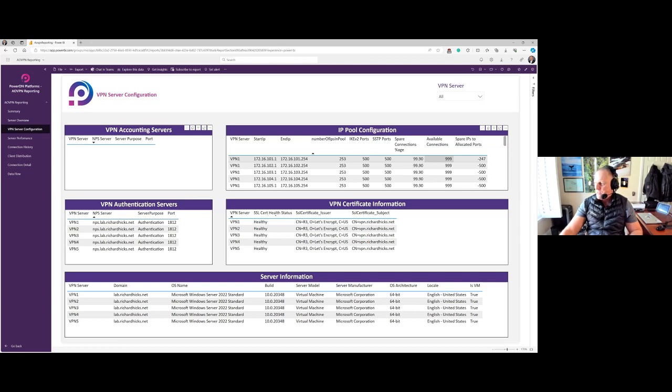Again, certificate health, really critical. Here is the status of all my servers. They are healthy. It tells me who the issuer is and who the subject is. So that's good information to know as well.